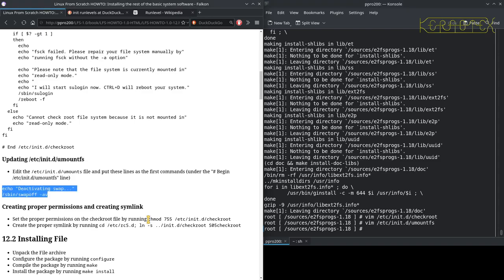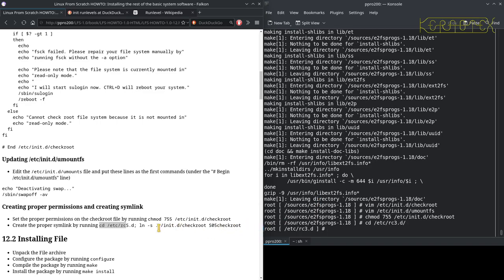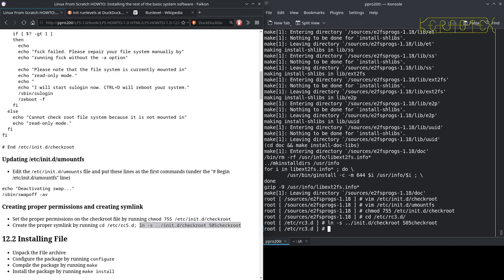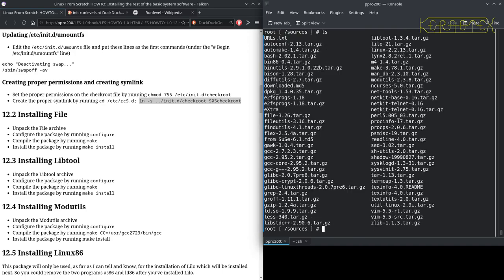Change the permissions on that file to allow it to be executable and create a symlink. So this needs to be in run level 3. And create a link. And that is it for E2fsprogs. So let's go back to sources. E2fsprogs there. So rm -rf e2fsprogs.